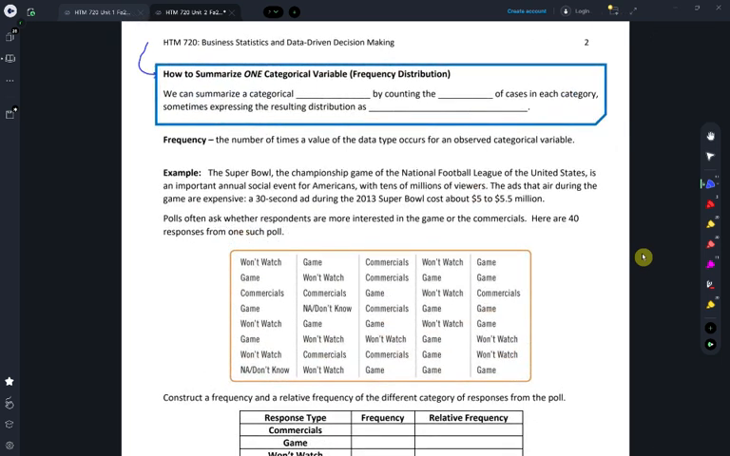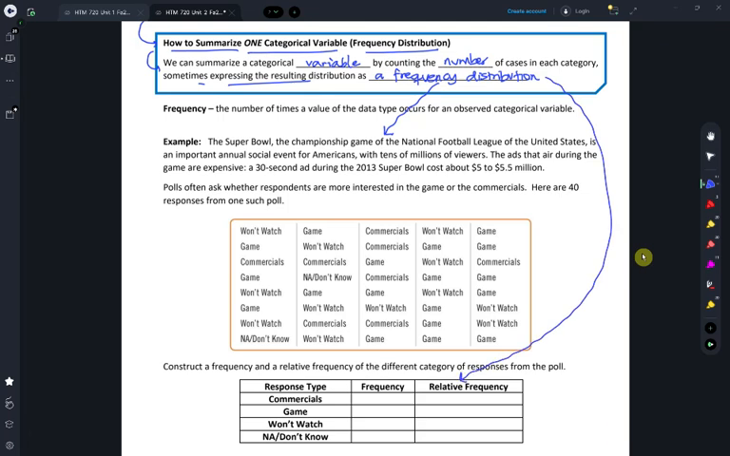Here, our first goal is to learn how to summarize one categorical variable using frequency distributions. You see, we can summarize a categorical variable by counting the number of cases in each category of a categorical variable, sometimes expressing the result in a tabular format, otherwise called a frequency distribution. To illustrate, I would rather say it's a fancy name for a table, that is, a summary table.